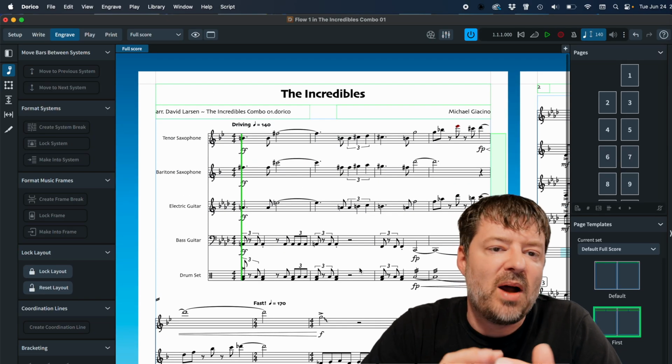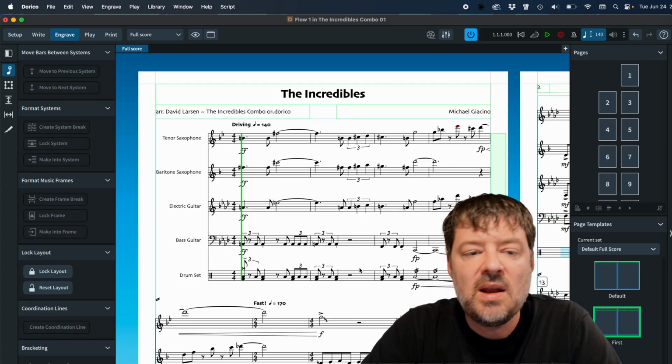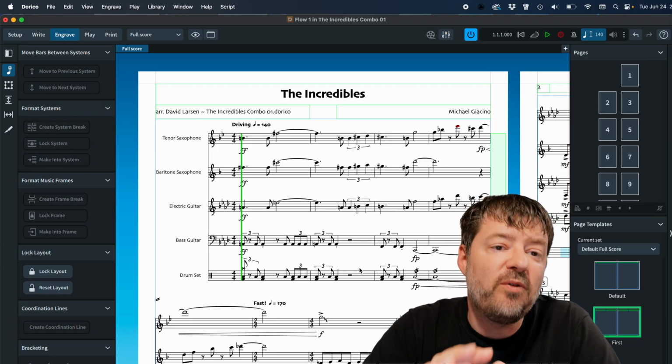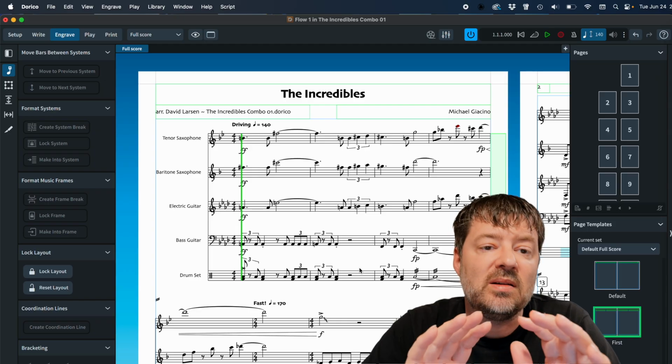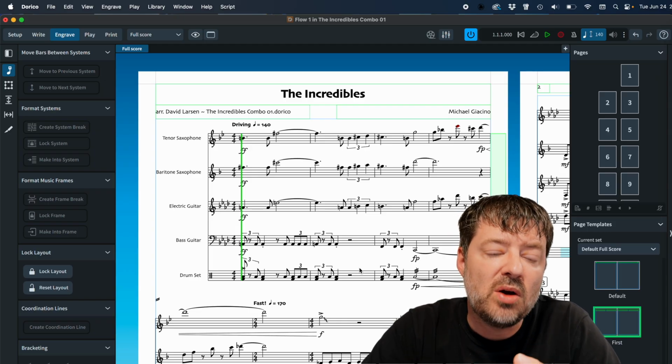So again, in about 30 seconds worth of clicks, you can have your document looking far more customized and making it your own notational style very, very quickly.